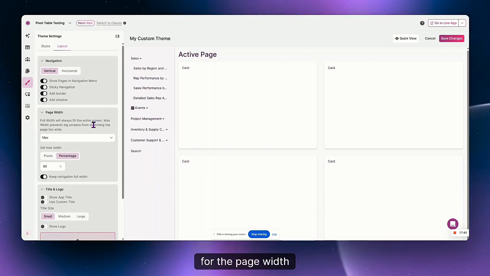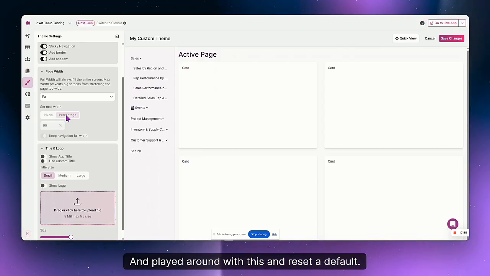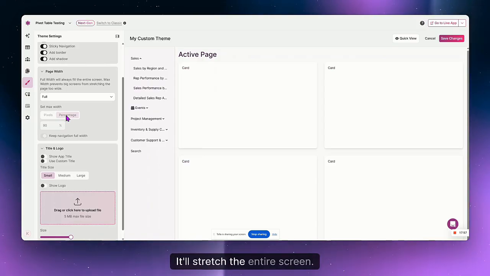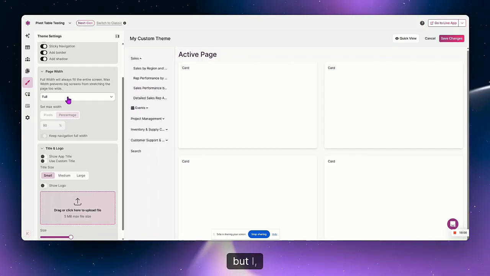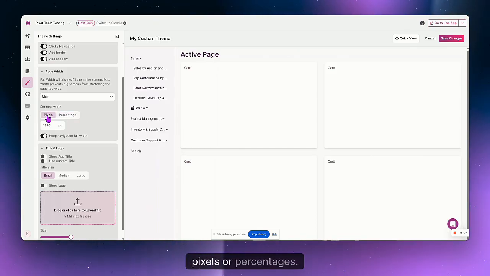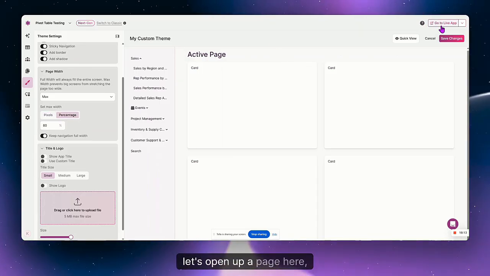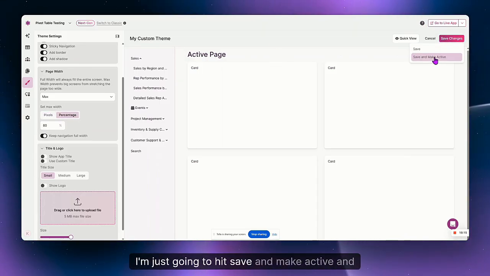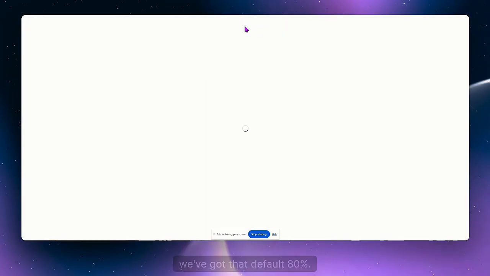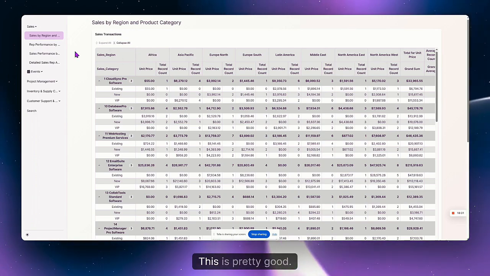For the page width, by default, I played around with this and reset to default. So we have full, which will stretch the entire screen. But me personally, I like to do the max width, and you can set it in pixels or percentages. So let's open up a page here. I'm just going to hit save and make active. And we've got that default 80%. So I've got my vertical nav bar here, and yeah, it's pretty good.